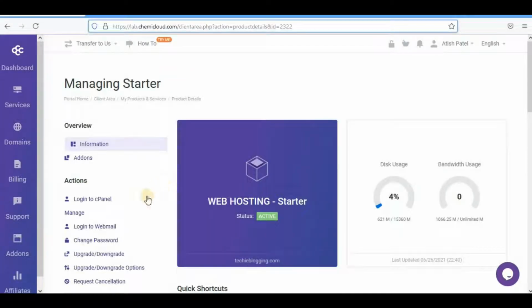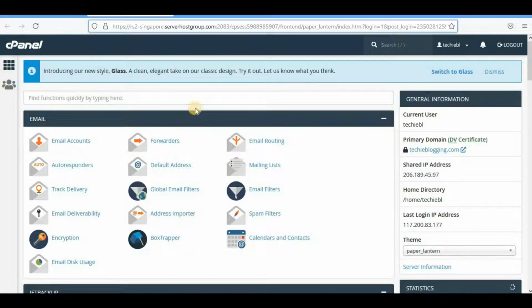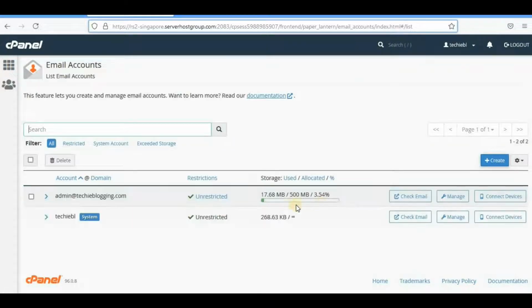Now before proceeding further, we will have to collect some information about our business emails. First, you will have to log into your cPanel. You may have to search for the option for your web hosting provider. So here I am in my cPanel, and here we'll have to search for an option called email accounts. Just click on it. Here we will be able to see all the business emails that we have created.